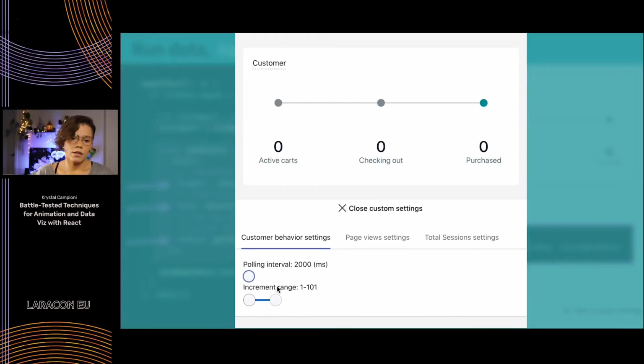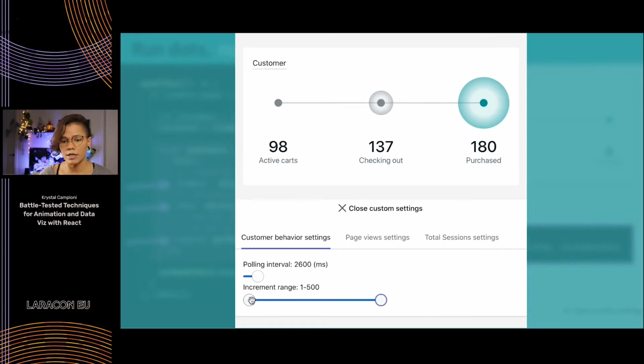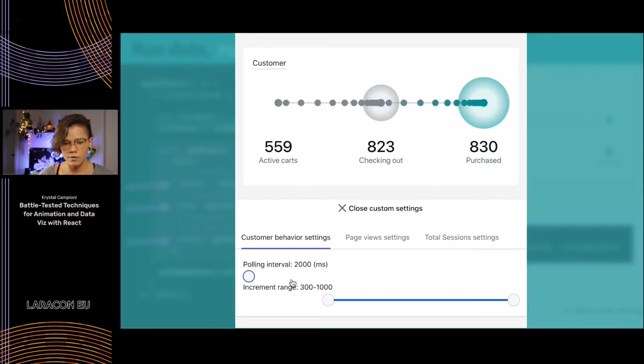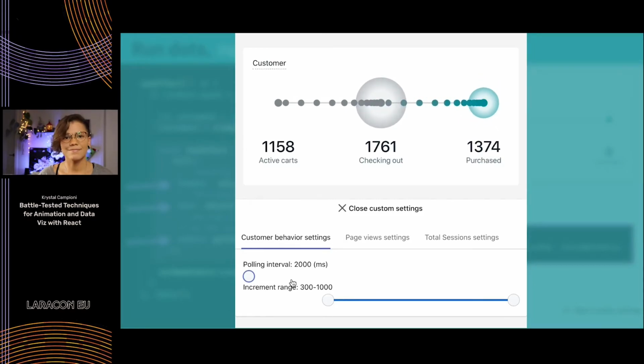Here's how it looks in the end. Small dots for small increments. The circles of the buckets change in size depending on the amount of people in each step. And if we increase the increment size, you can see that the running dots become much bigger.